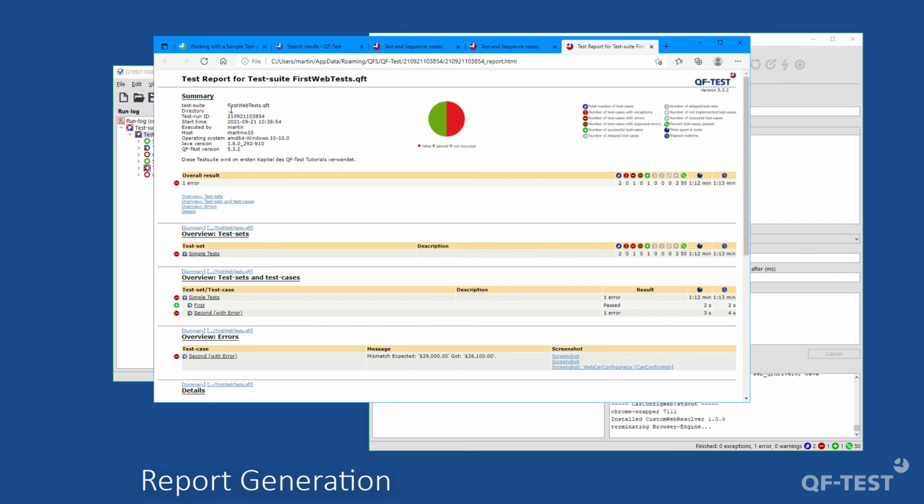So on the left you see a summary about the test suite, the test system where you have executed the tests and so on. In the center you see a pie chart about the overall test result. On the right you see a legend describing the meaning of the icons inside the report. And then you see the overall result. So here we see that one error happened. We see that 2 test cases have been executed. One test case contained an error, another one was successful. We see the success rate of 50% and we see the duration of the execution.